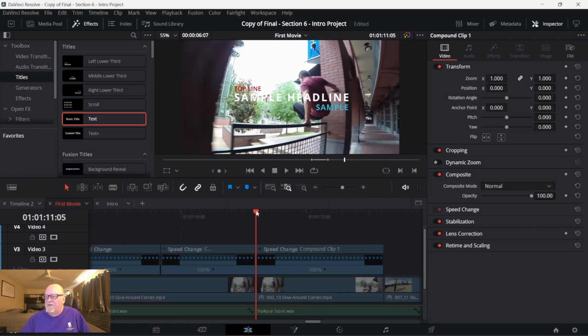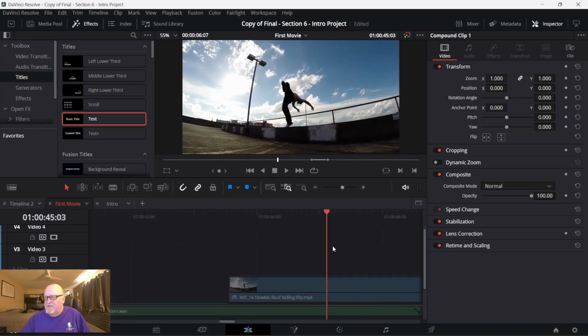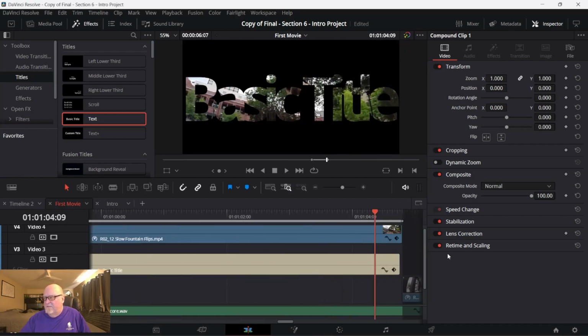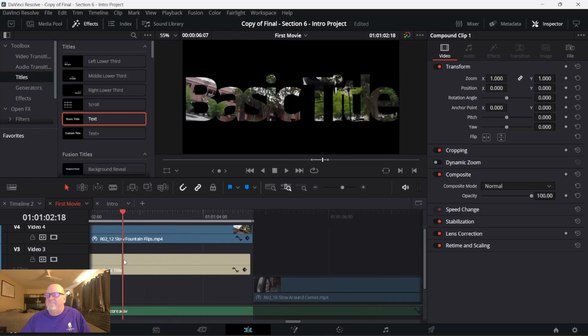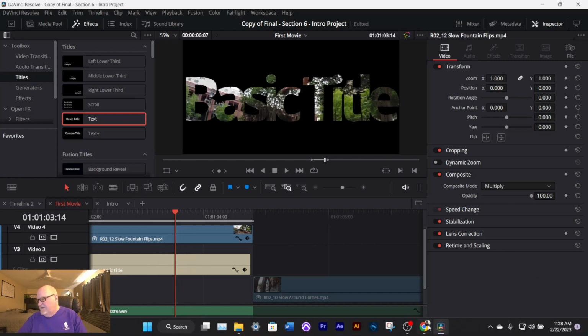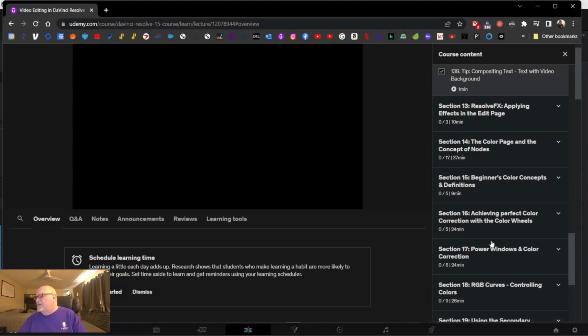And to do the compositing thing, again, that's just an easy thing to bring it on top. I don't know where I did it. Yeah, there we go. I really like that. I'm going to be using that quite a bit. And that does conclude section 12.